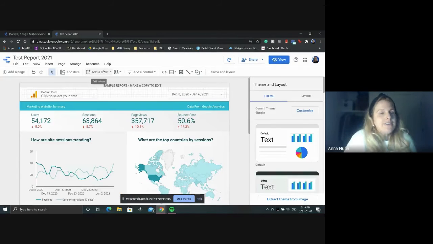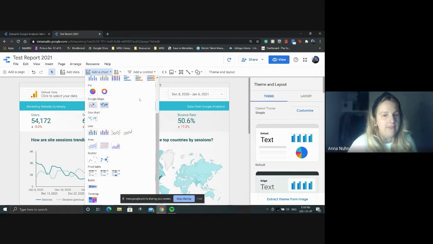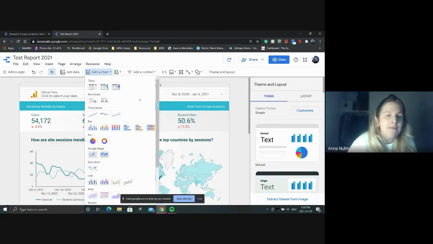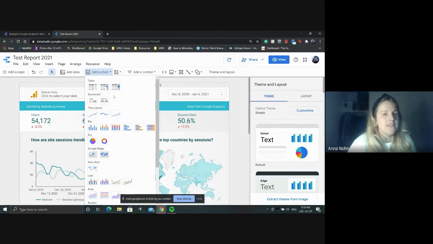After adding data, you'll see add a chart. This is going to give us our drop down of all of the different charts and graphs that they have available and built into Google Data Studio. As you can see, last time I counted, I believe there's about 33 options for different charts that you can add, but lots of different options here that you can select to visualize your data.